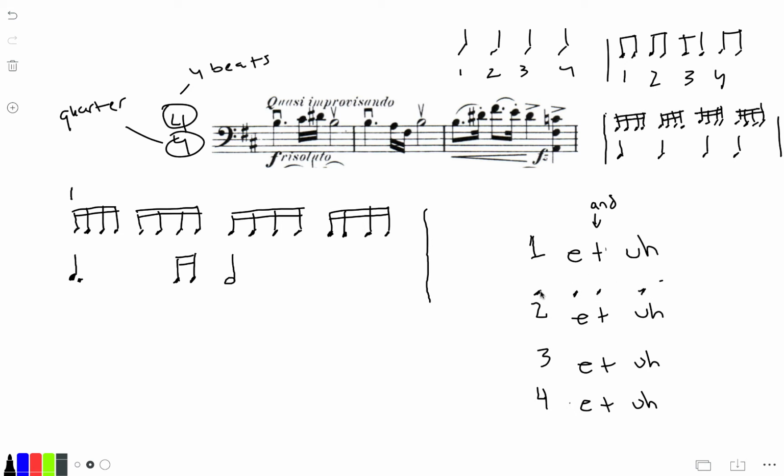So as we're counting them, we're able to evenly distribute our sound as we play our notes, right? So here, this is 1 E and 2 E and 3 E and 4 E and, right? So how does that help us in any way?